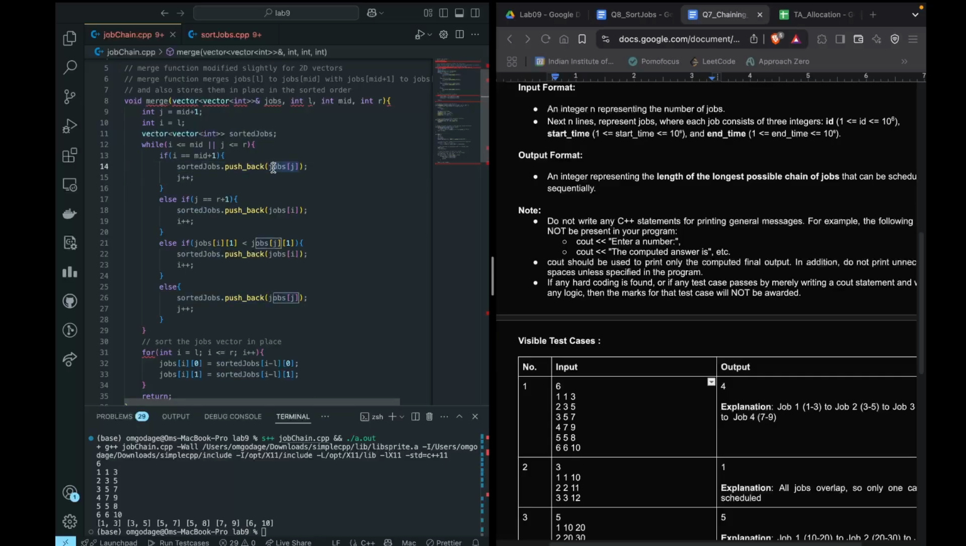You just push all the elements from the second array, or the second jobs thing, into sorted jobs. If the second part is over, so if J has reached R, then you have to push elements from the first job, that is the first part. So that's what happens over here.